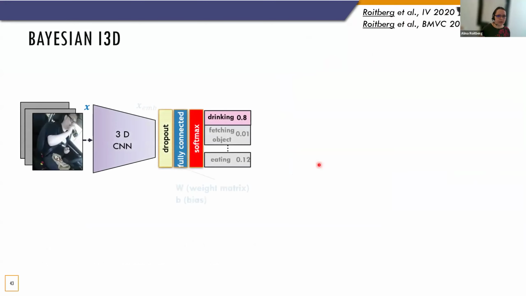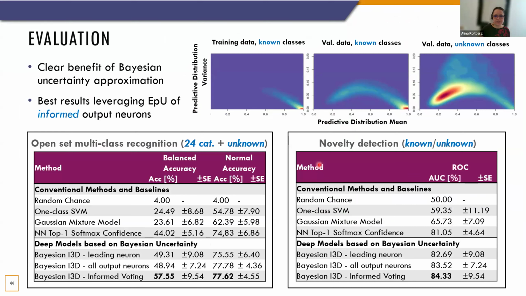I'm a bit over time, so that's why I will skip the details. And just to summarize here, we got very good recognition results, both when just recognizing known and unknown classes, so formulating the task as binary classification, or open set multi-class recognition, where we have our known categories plus unknown.